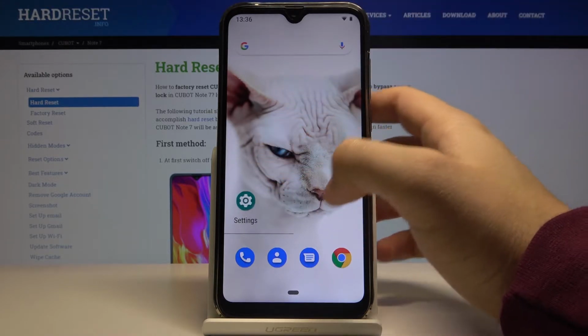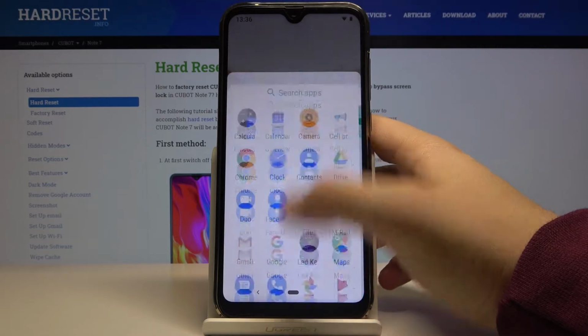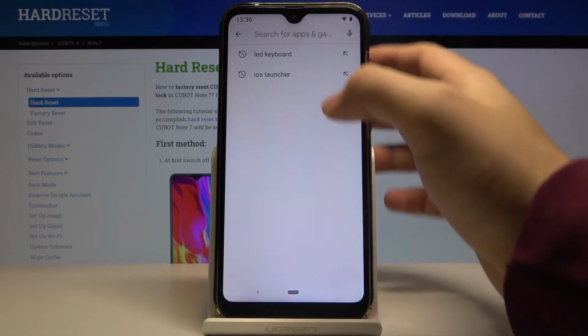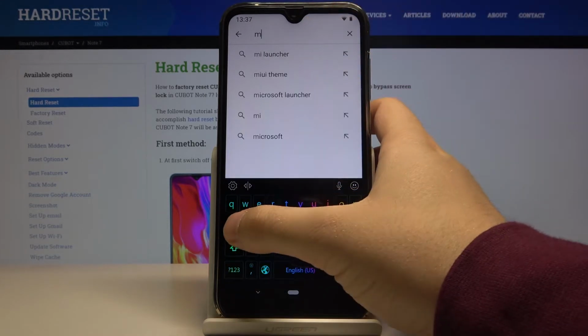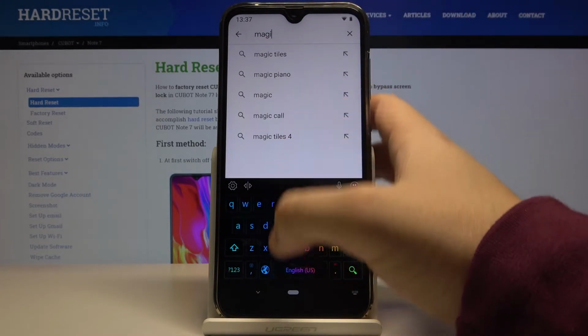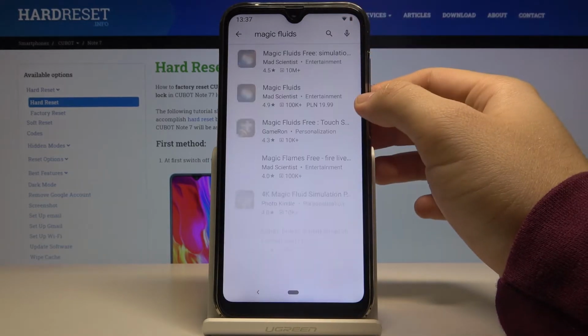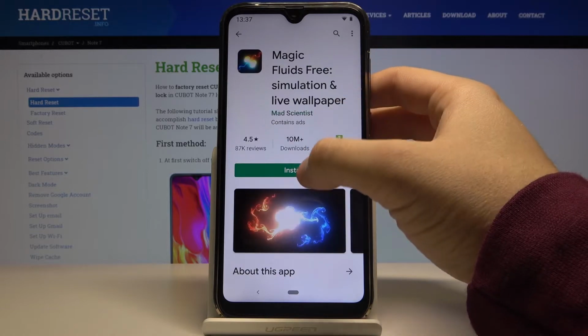If you want to get live fluid wallpaper on your CUBOT Note 7, first you have to go to your Play Store, then tap on the search bar and type Magic Fluids. Let's get this app from Mad Scientist. Click Install.